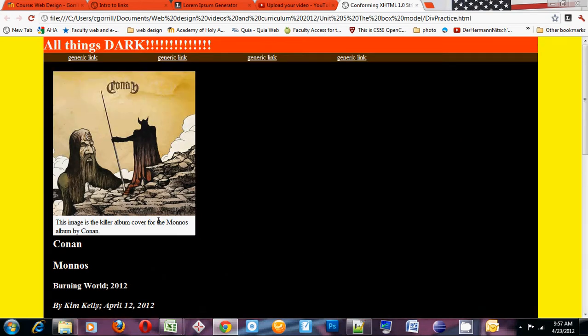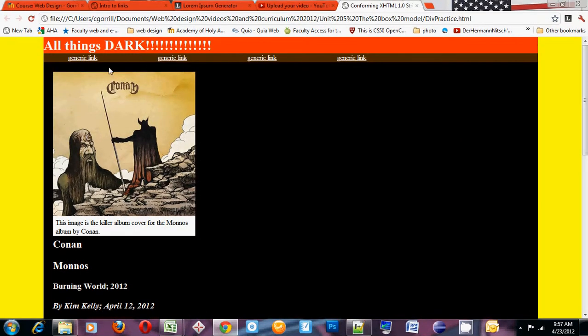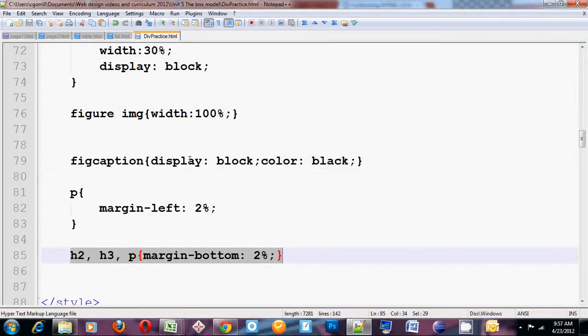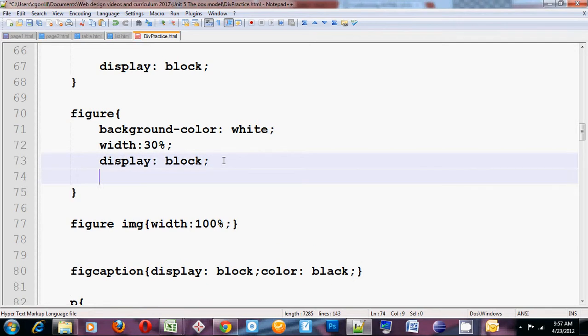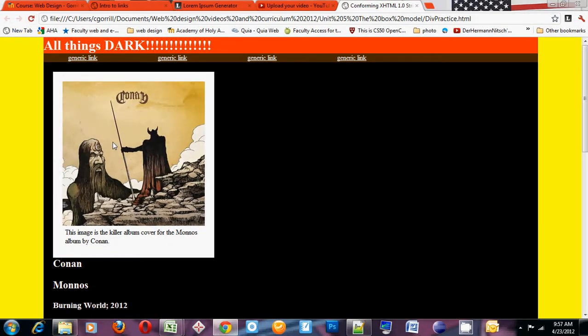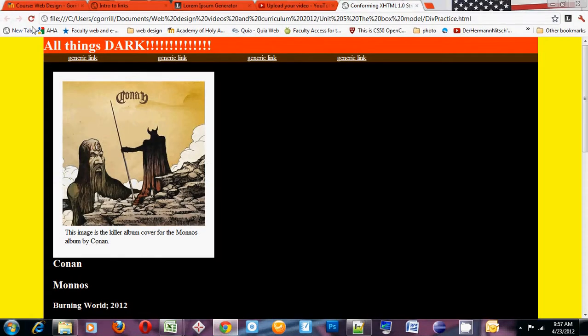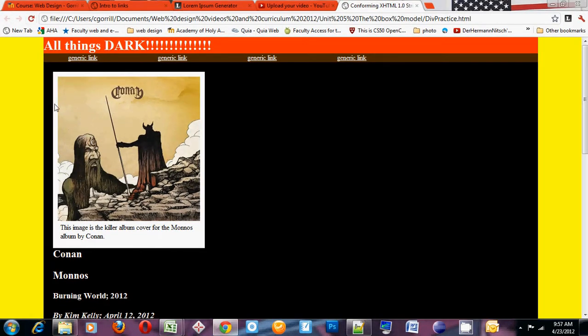A couple places where I still have issues: I don't like the image touching the edge of the box here on the figure. So what I might do is give the figure a little bit of padding. I'm going to start with 2% and see what it looks like. That looks to be a bit too much to me. I'll go down to 1%. 1% padding. That looks a little bit better. That gives us just a nice little gap in between the image and the edge of the figure.